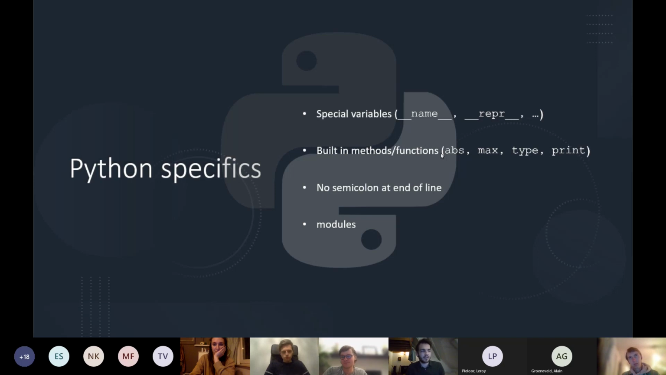So they have these built-in functions like abs, which returns the absolute value of a variable you put in, max, which returns the maximum value of a list. And we have type and print. Well, you've seen me use print a lot already. Print is probably the function that you're going to use most often of all the functions because it prints the value of a variable to your console. So you can use that a lot for debugging. And type is also very useful because you can see what the type of a certain variable is.